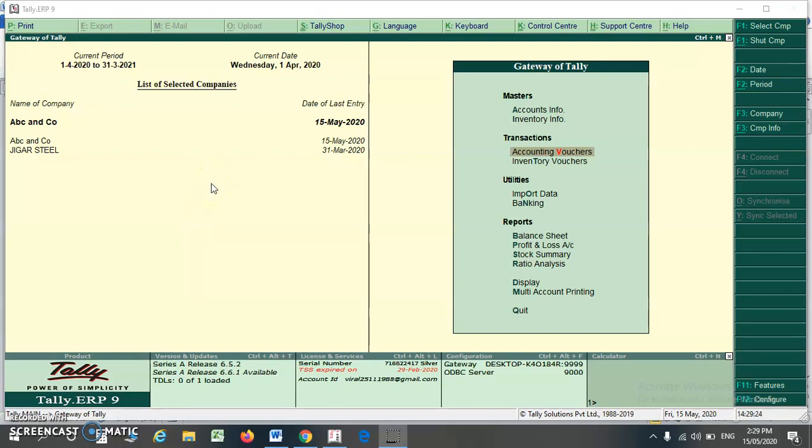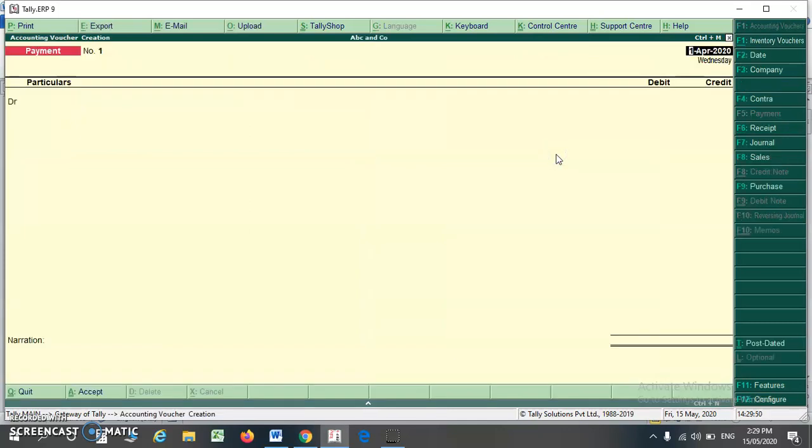Hello friends, in this video we are going to learn how to make a voucher entry as an invoice. In the last video we discussed how to make a voucher entry as a voucher, but we have not discussed how to make a voucher entry as an invoice. For this, you just have to press Accounting Vouchers from the Gateway of Tally, or just press V on your keyboard. As soon as you press V, the accounting voucher creation window will open.